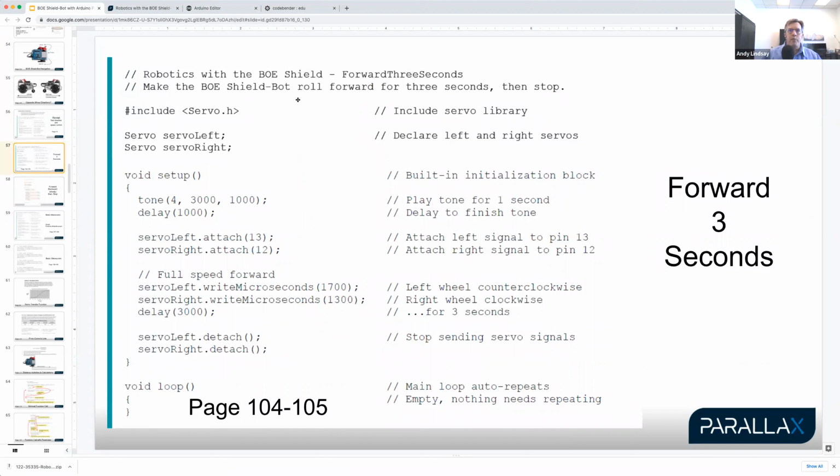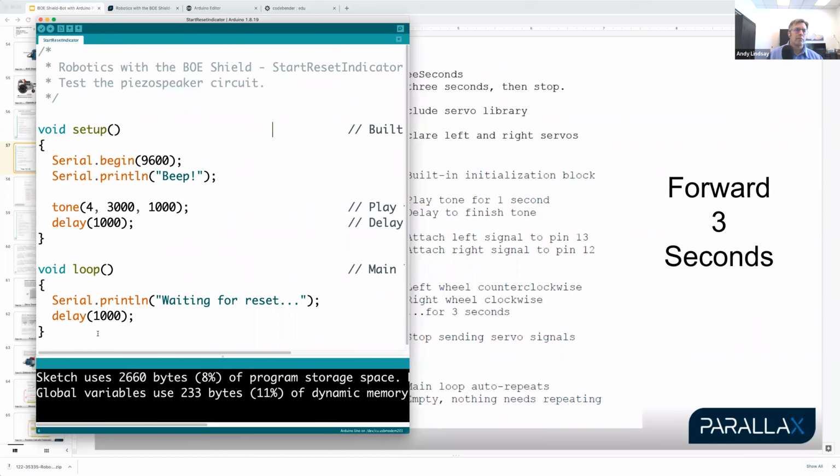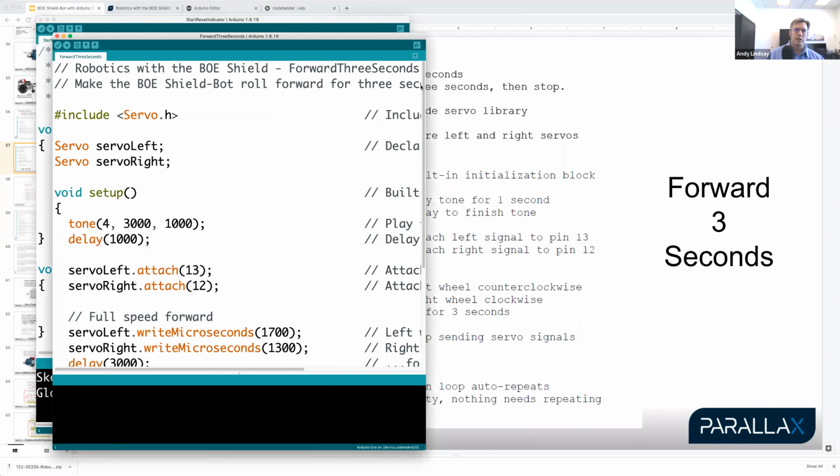Set your 3-position switch in position 1. Make sure your battery pack and USB are plugged in. You may need to hold the robot up, otherwise it might try to jump off your table. After you've loaded the code, you can hit the reset button to make it restart. Forward 3 seconds. Load the sketch.